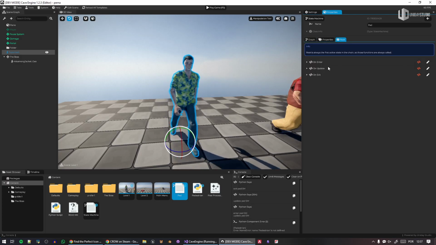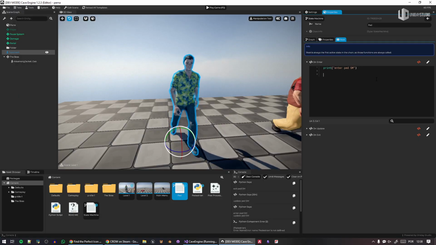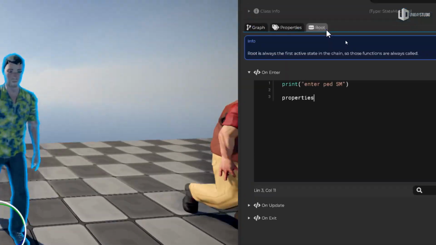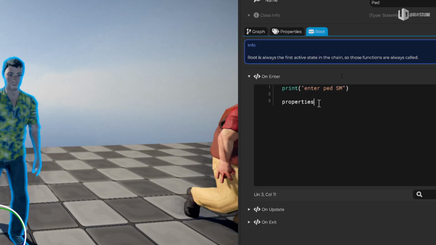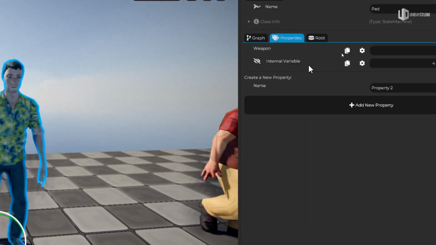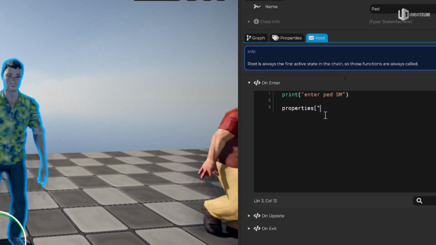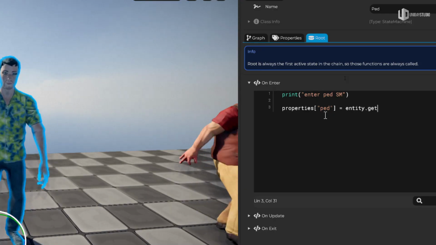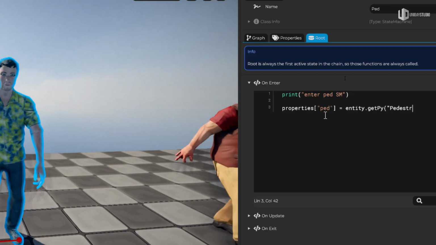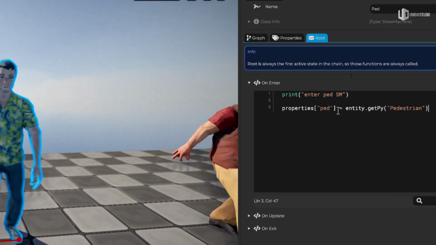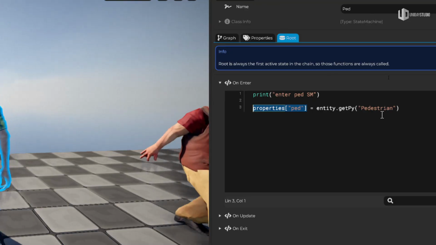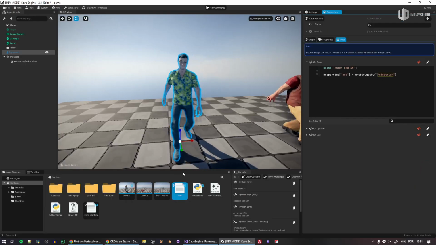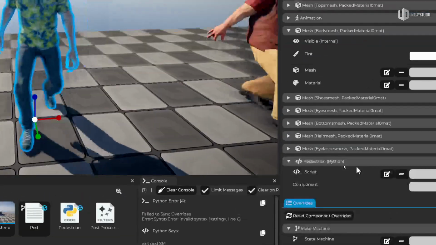And of course, in the root here, on enter, what I can do is actually use the properties. Since I'm directly handling the state machine, I can just type properties here and access these properties directly. And I can create new ones. So for example, let me create a ped property that I can store the pedestrian component in: entity.getPython pedestrian. Stuff like that. So now this ped property in my state machine will store an instance of my pedestrian component that we have here as a Python script.